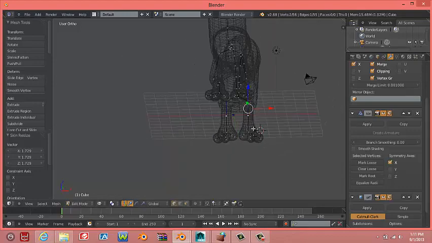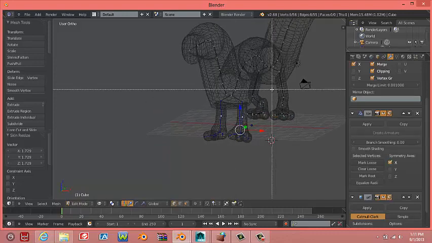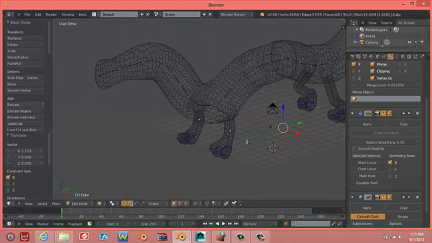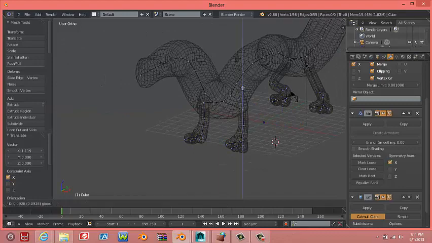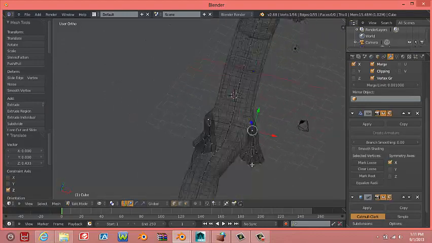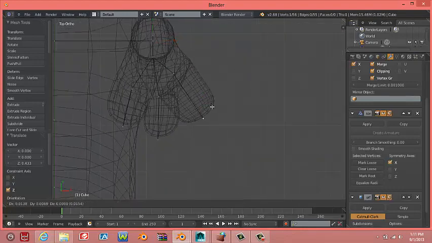Now we're going to hold B to box select these vertices here, B to box select those vertices, use the red mouse button and click and drag them away from the body. Yeah, move these up. Hit 7 on the numpad so we can fix these feet up really quickly. Grab you, move you.